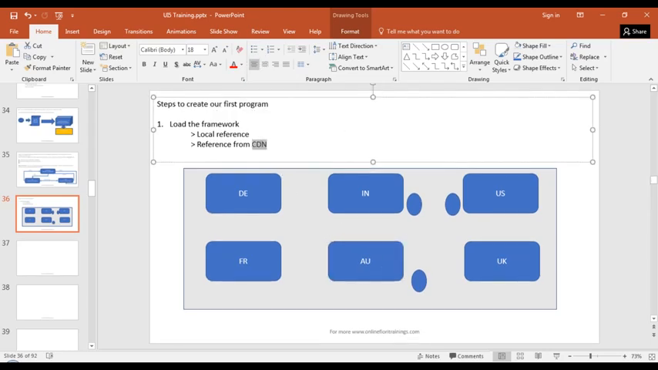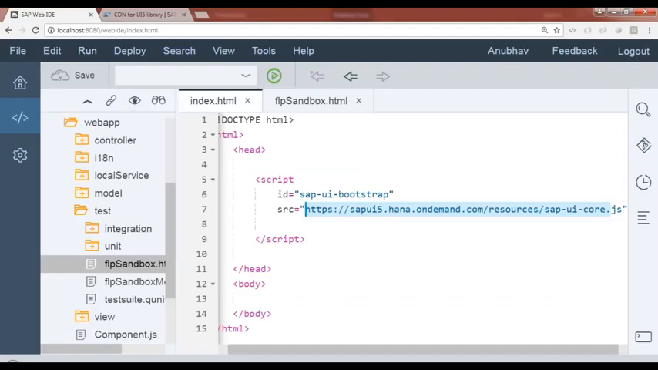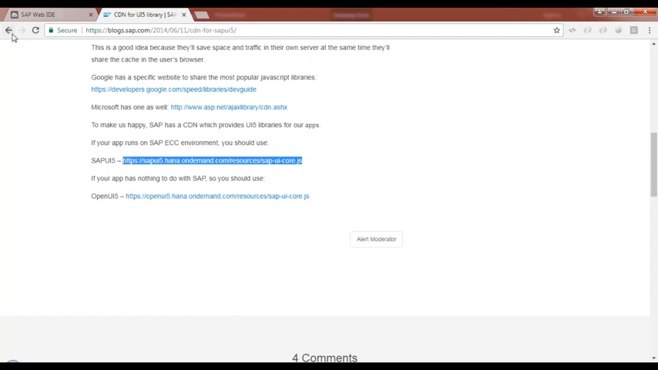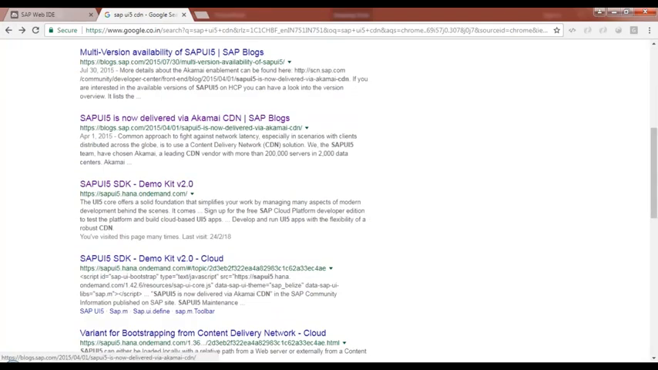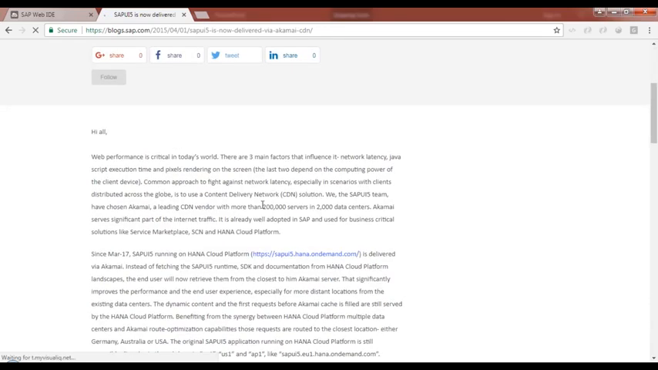And this CDN is nothing but now your content delivery network is Akamai, and that's what you will also see on the internet when you search. There is also one blog which was coming: UI5 is now delivered with Akamai CDN, guys. Okay, so you see over 2 lakh servers are there on the internet. A leading CDN vendor with more than 2 lakh servers in 2000 data centers in 2000 different countries.